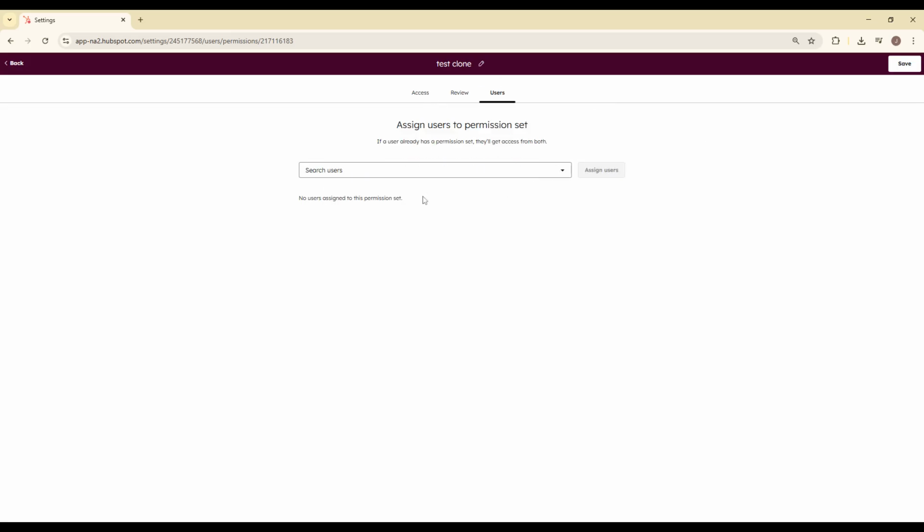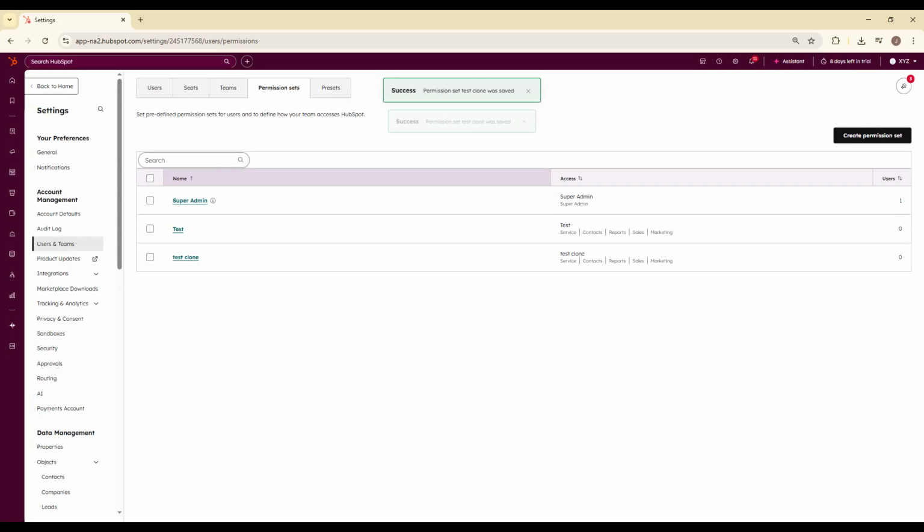As you make changes within each category, some versions of HubSpot require you to click Save before moving on. If you see a Save button, make sure to click it so your changes are not lost. Continue reviewing and adjusting all relevant categories until the permission set matches exactly what this role should be able to do. Once you've finished editing the permissions, the final step is to assign users to this new permission set.